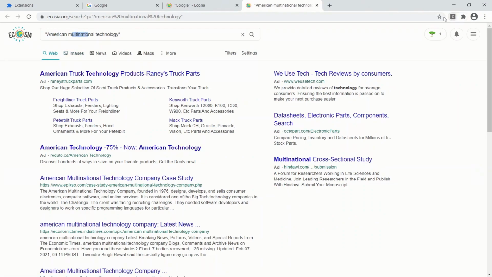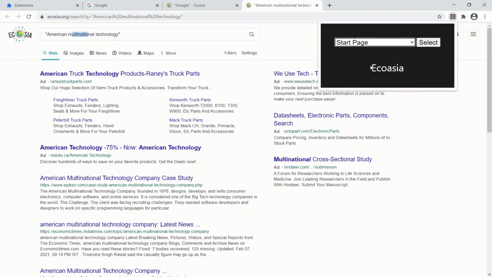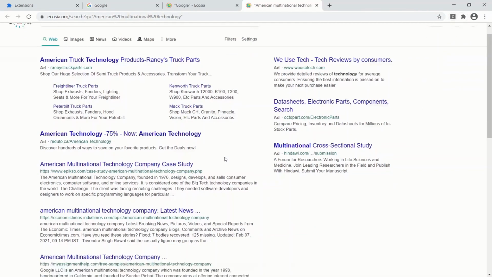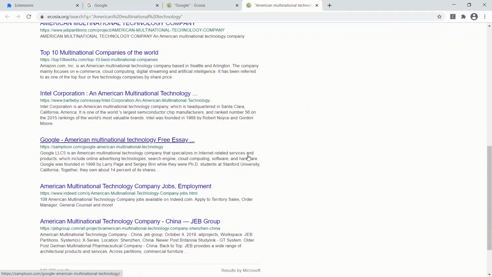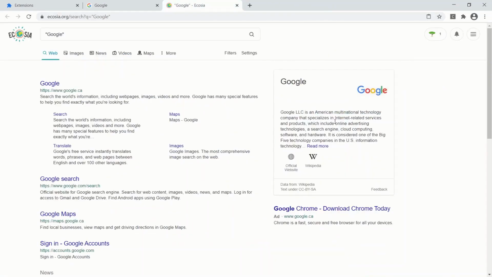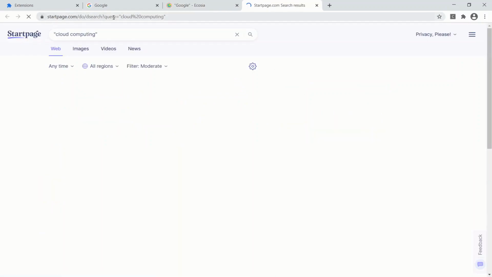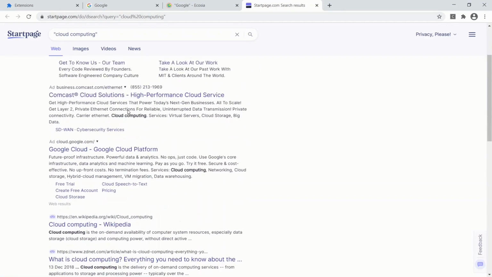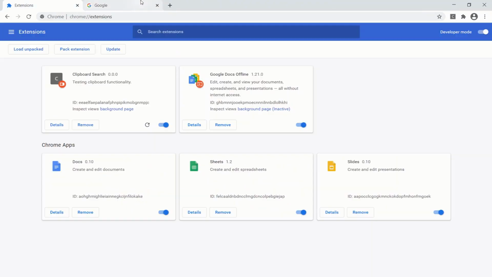Let's choose a different engine. Let's go with Startpage. Select that. And let's do internet related services. And we'll do one of these guys as well. Cloud computing. Let's go Control C. And there we go. Startpage, search, whatever, cloud computing. All right. Any errors? There are no errors.